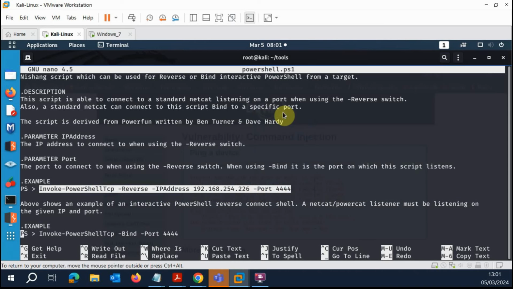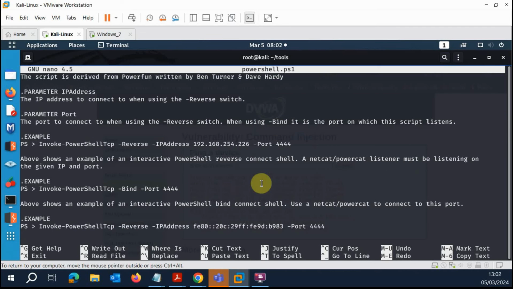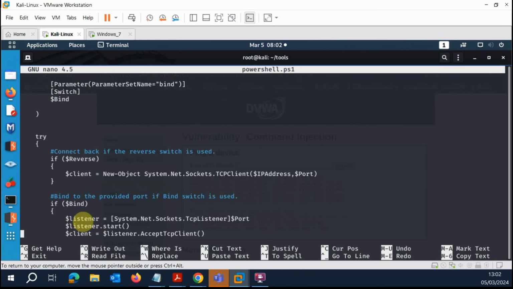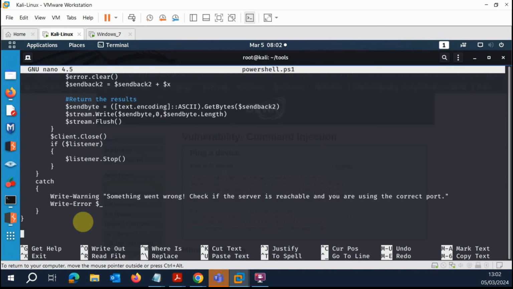I'm going to copy this, and I'm going to scroll to the very end of the script. All right, at the end of the script, I'm going to paste that command, Invoke PowerShell reverse. Now what I'm going to do is change the port, probably to 9001, and then the IP address will be the IP address of my Kali.